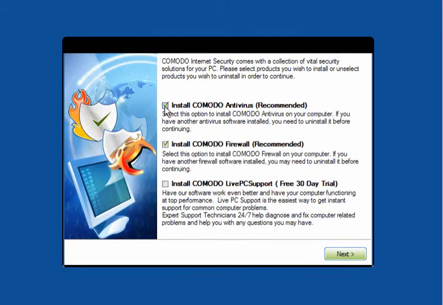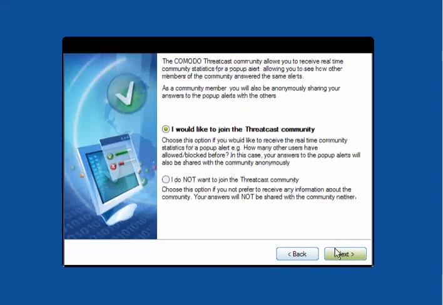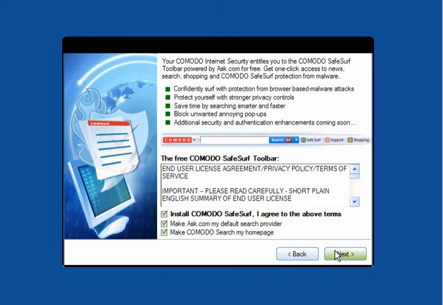Now here, install Comodo Antivirus. Untick that if you already have an antivirus. You have the option of a free 30-day trial of live support. Just install the firewall. It's much simpler, much more straightforward, and use an alternative antivirus. If you want to join the Threatcast community, leave that box as it is. Otherwise, tick I do not want to join.